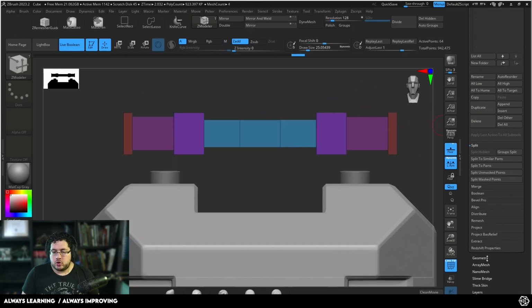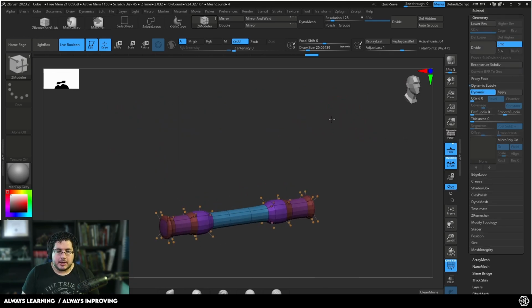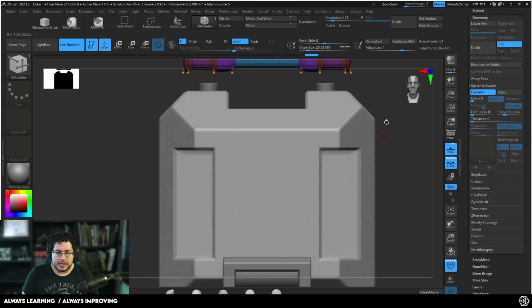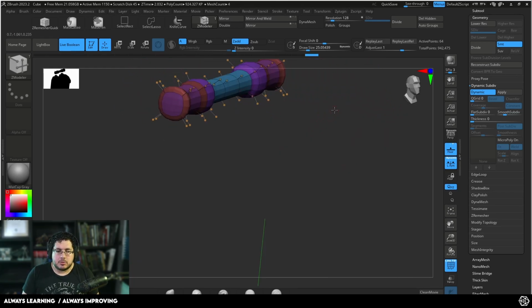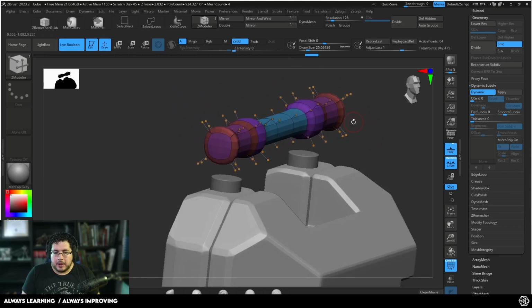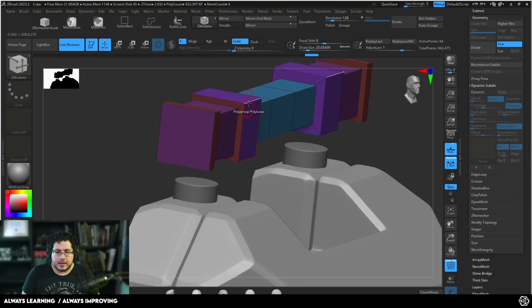Now, if we go to geometry, we can go to dynamic subdiv and we can turn on dynamic subdiv. And as you can see, we're going to get an interesting handle right there. It's just a very basic way to change the forms of our elements and generate something a little bit more cool. Now that we have this, I'm going to press Shift D to get out of this. And I do want to bevel.